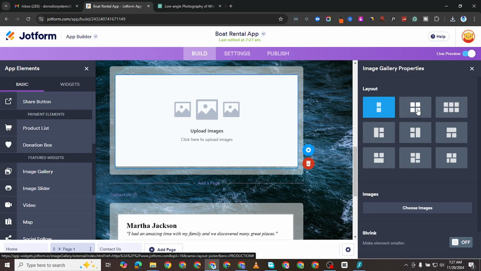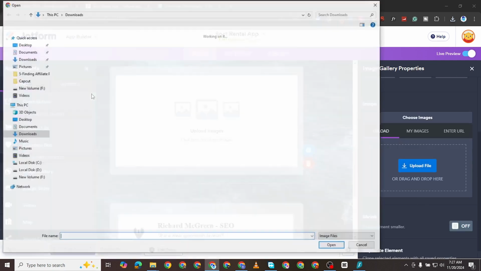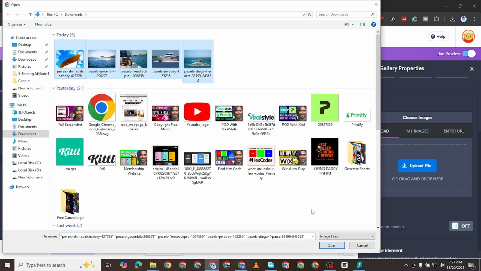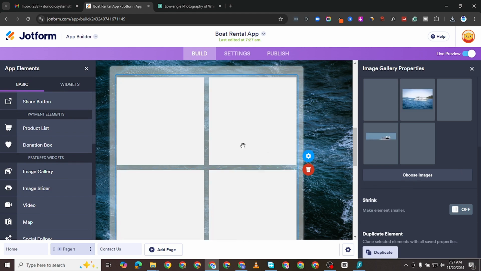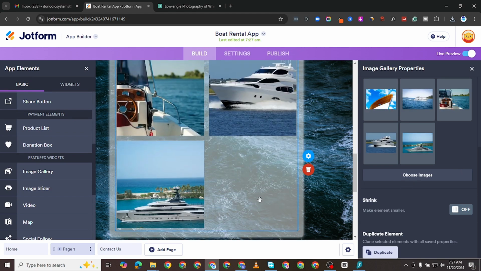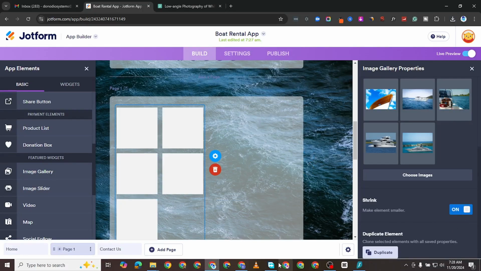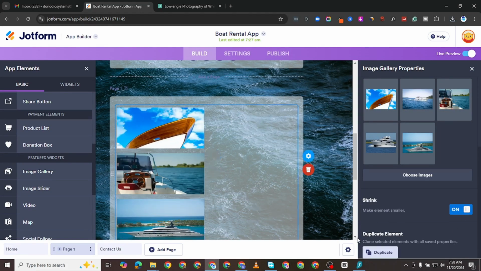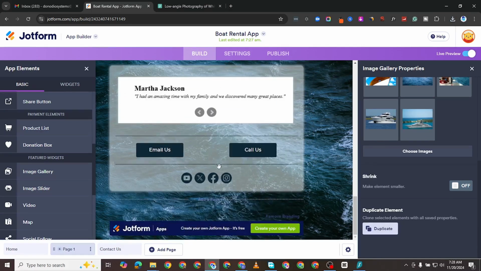All right, I'm going to choose the layout of the gallery. I could say maybe I want it to be something like this, the layout. I'm going to select images. I'll upload them from here. These are my images. I'll upload them there. So you can see the images here. Do we want to shrink them? You could turn that on to shrink them, but I'll leave it off. Do you want to duplicate this element? I'll leave that the way it is.